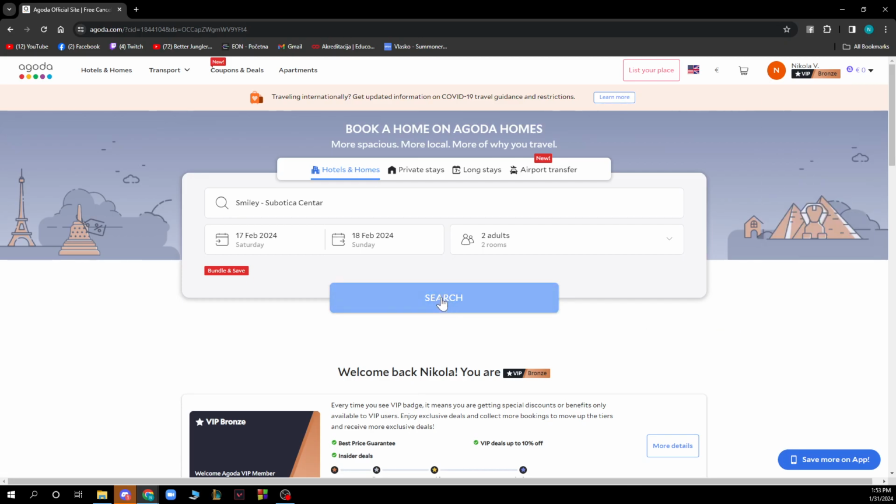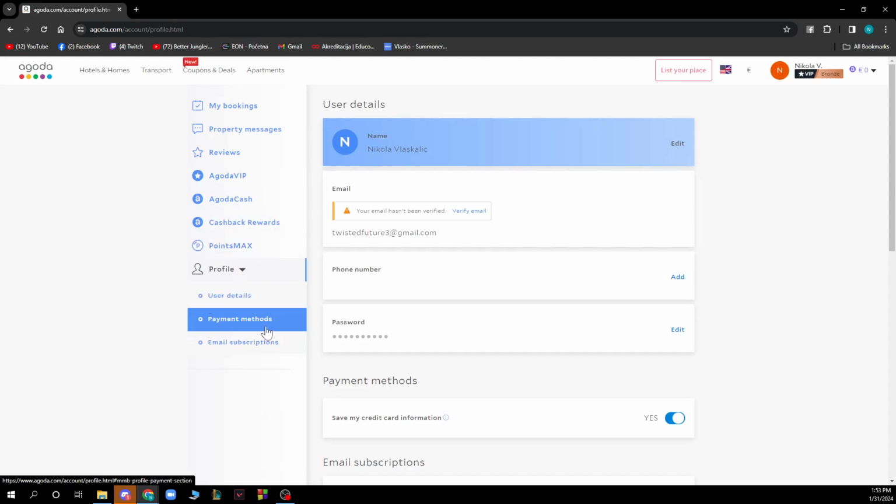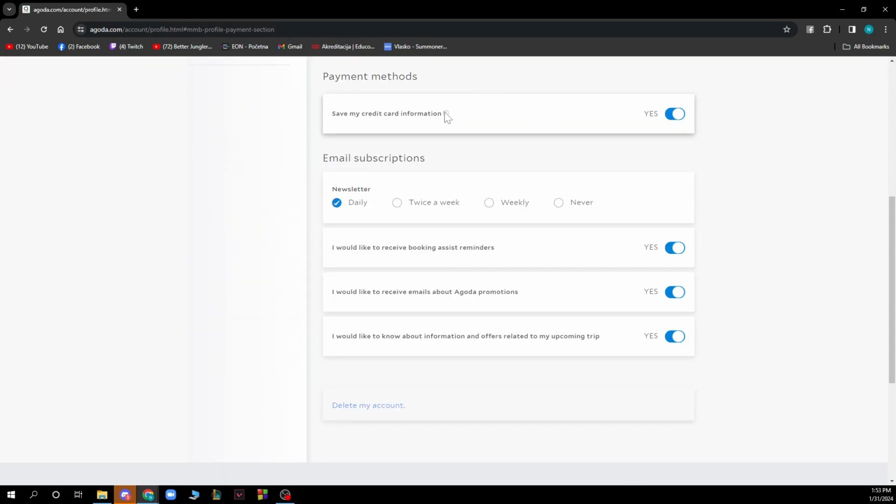But guys, now let's see how you can add the bank account in Agoda. The first thing that you need to do is go to the top right corner and click on your profile here. When you're there, you just need to go and see the payment methods, where you can actually go and put your credit card here, and you'll have it on your Agoda account.